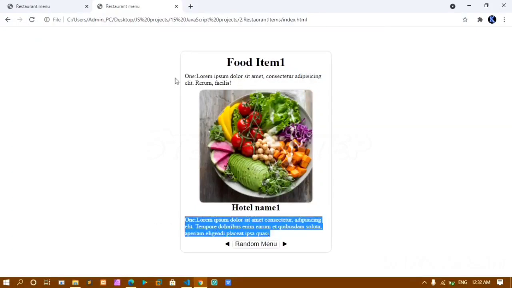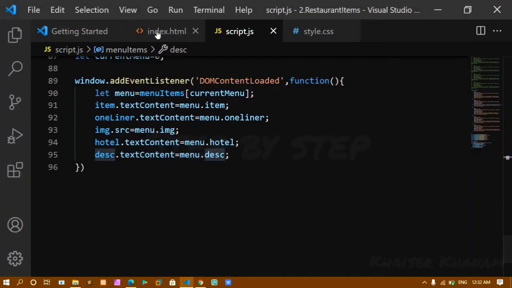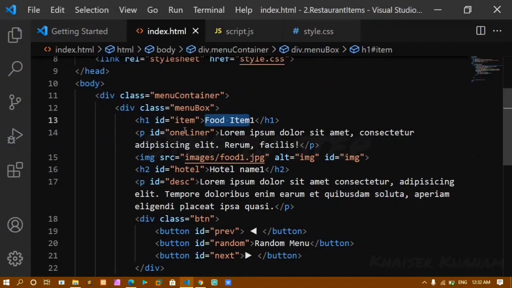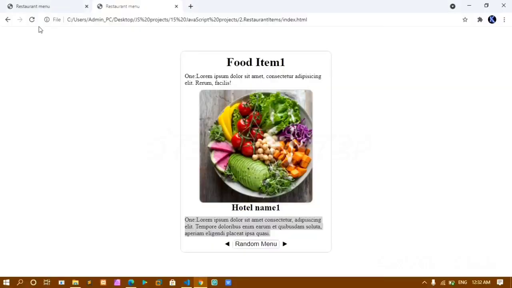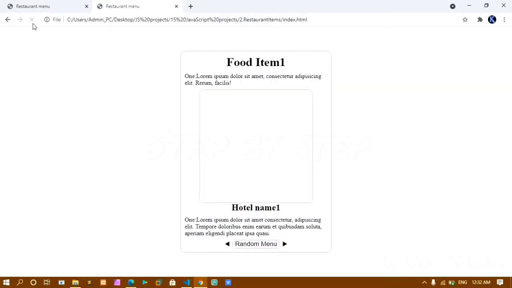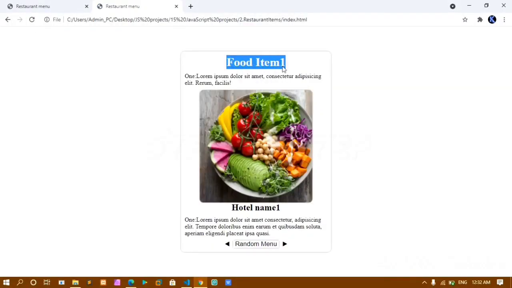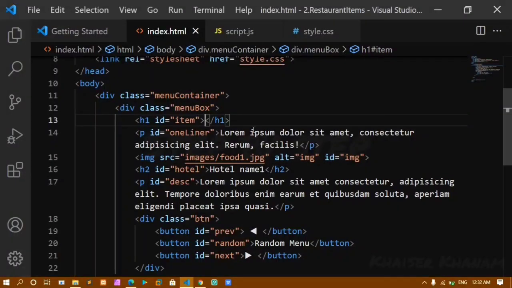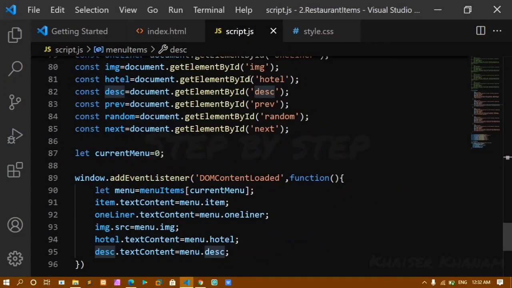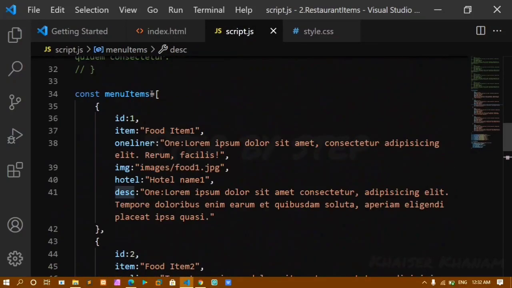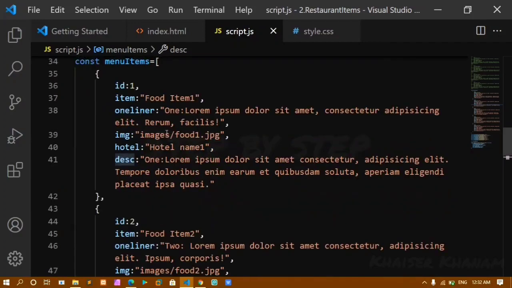Now you see, I got this data dynamically from my JavaScript. This is not from my HTML. If I remove this food item from here, and save this, and now refresh, I am still getting this food item 1, because I am getting this data from my JavaScript, not from my HTML. Whatever is inside this content will be replaced by this content. Whatever I am having here, I'll be getting this data.